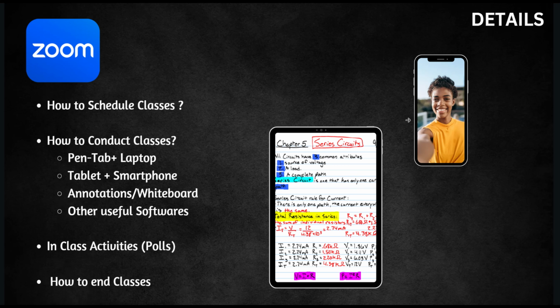And one additional thing, remember you're using your smartphone to just project your face, and your tablet is used to share the screen, and everything else will be exactly the same. The interface might look a little bit different, but every option that I have discussed in the laptop version will exist in the tablet. So you can do pretty much everything that I said in the laptop version here also.